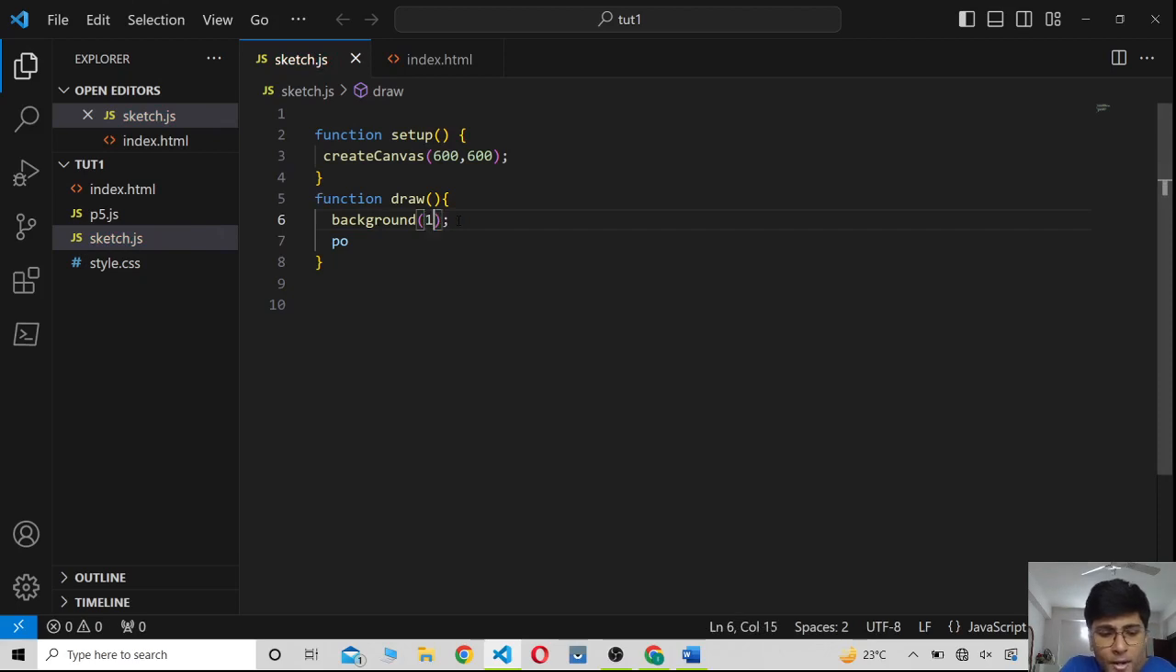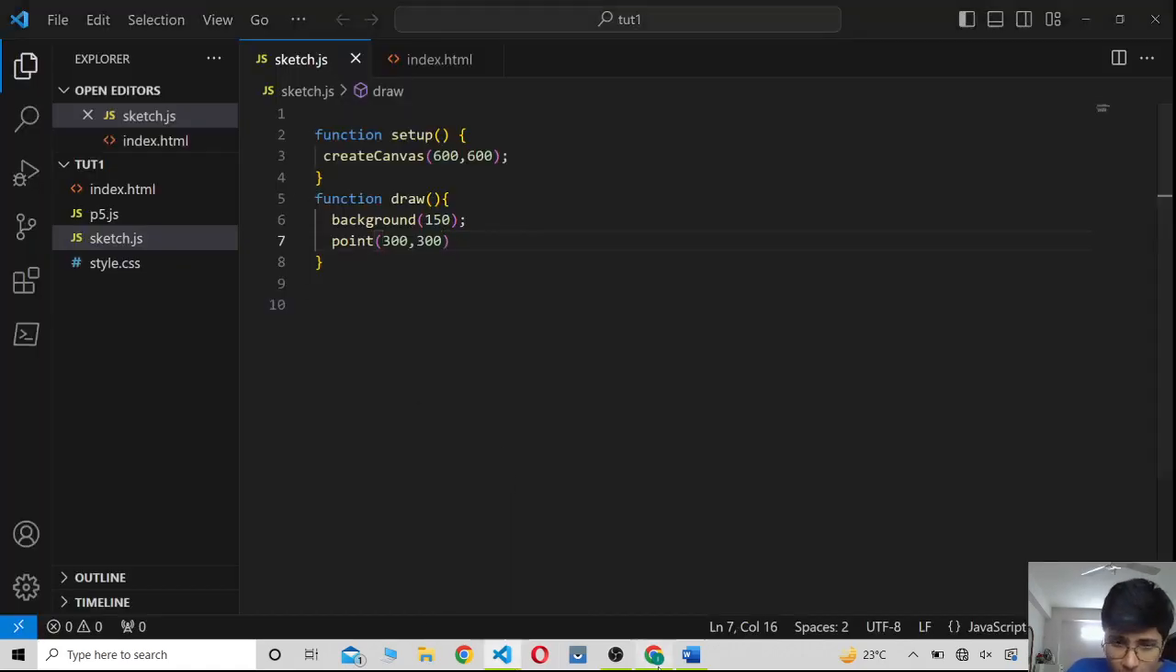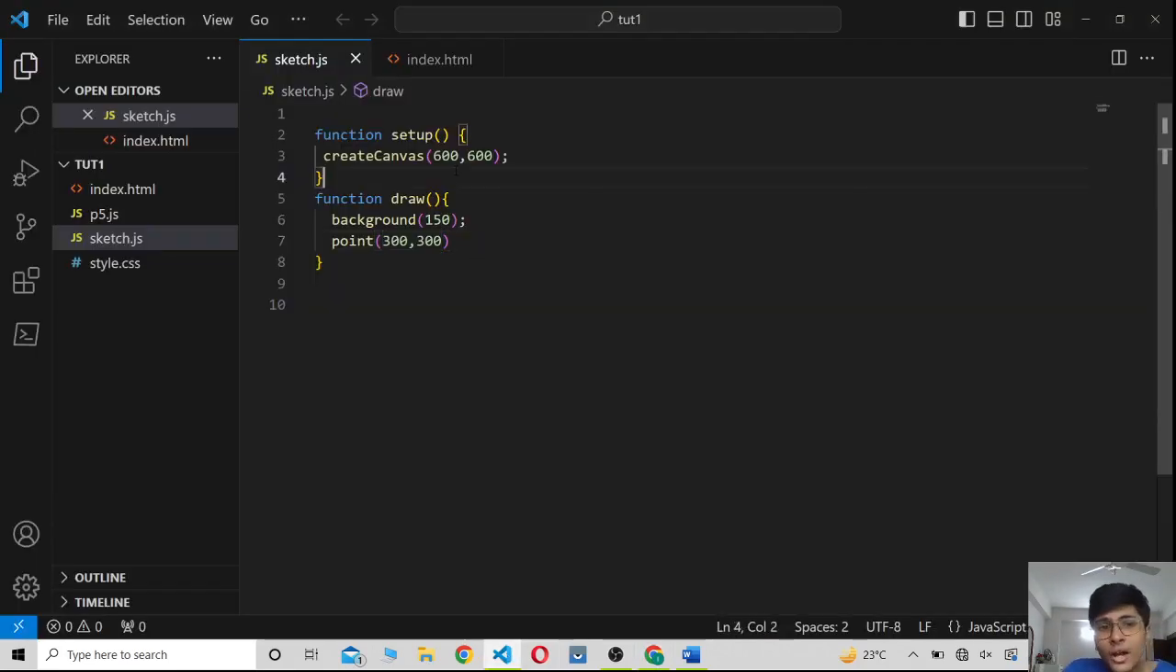So for now, let's write 150. So I will create a gray value, and let's insert a point at, let's say, 300 and 300. So let's run the program, and yeah. I think it will be very difficult for you to understand. You will just see that the background has changed. But if you zoom in, you will find this little point out here. It has been inserted exactly at the center, because my width of the canvas was 600, the height was 600, and the point was inserted just in the middle.